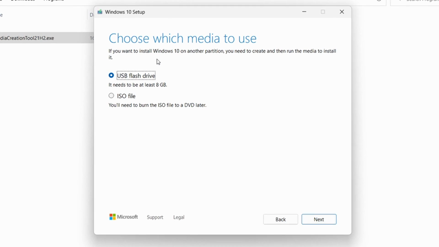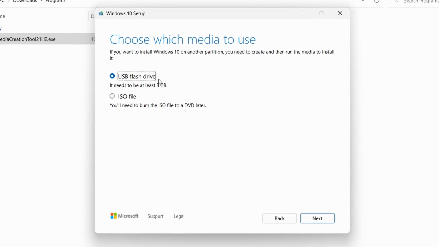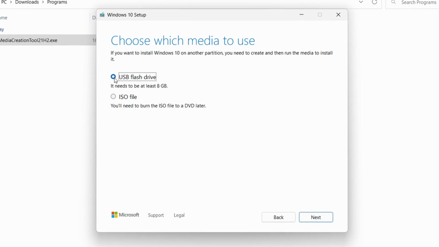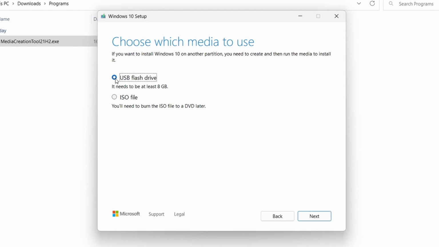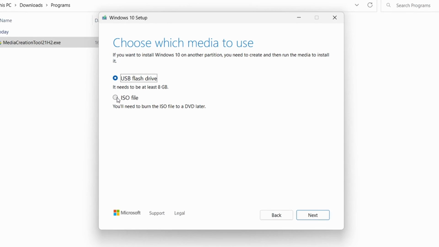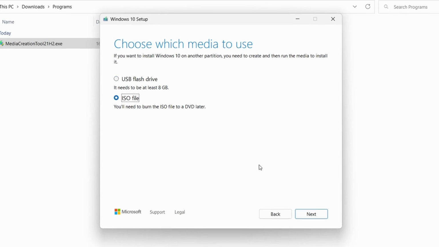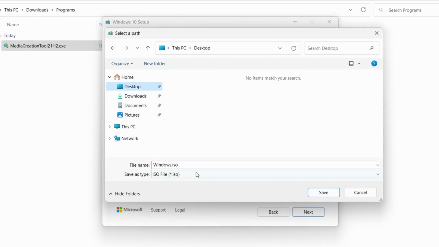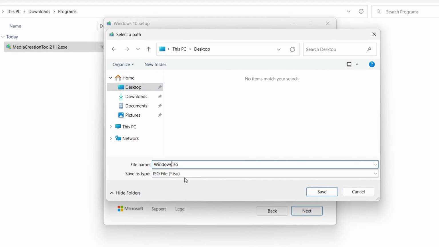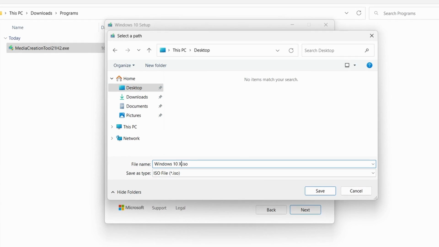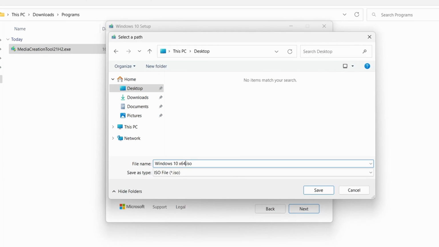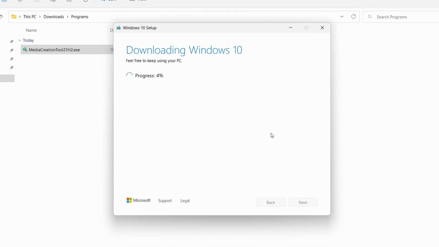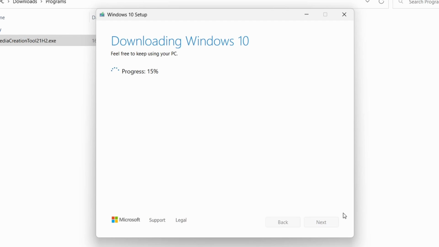And if you want to install directly on your USB, then you have to select the USB flash drive. But we are going to download the ISO file, so I have to choose the second option, ISO file. Then next. Now you have to give the location where you want to save the ISO file, and you can also rename it. It may take 15 minutes to 1 hour depending on your internet speed to complete the download.